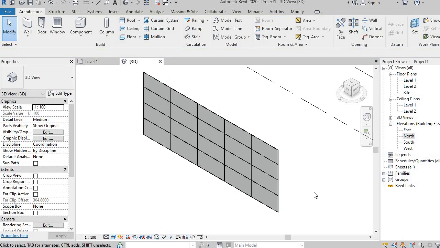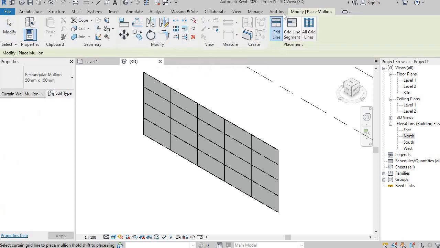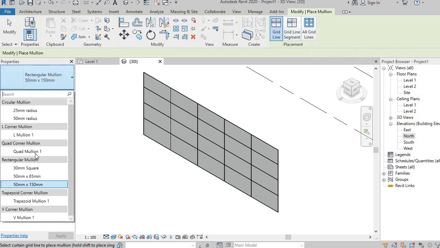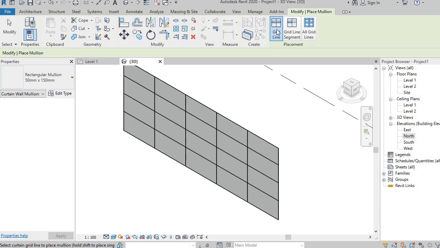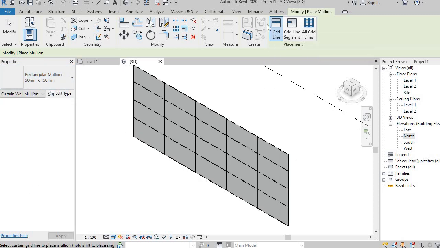So the curtain grids are set. Now I'll add mullions. We'll get the option right under the curtain grid. Then we have the options to add, and we have different types of mullions available. So we'll be going with the rectangle mullion. We'll be going with all the commands.